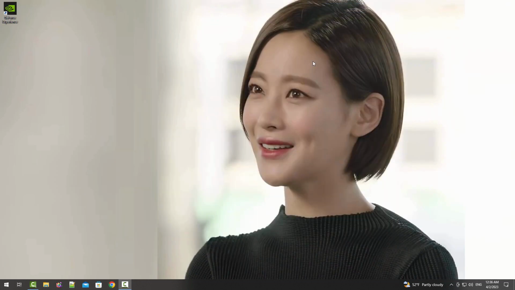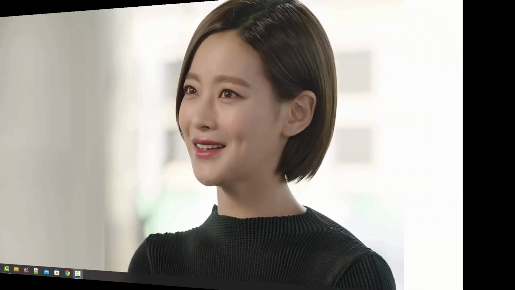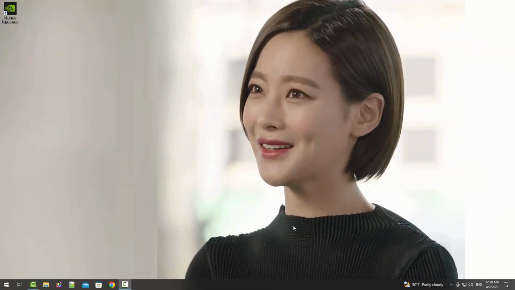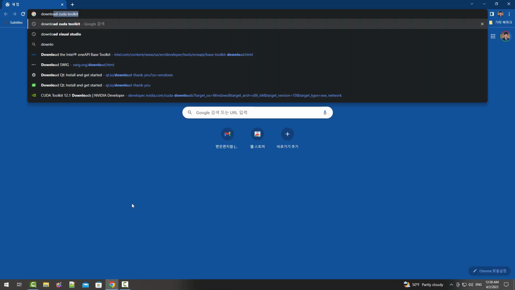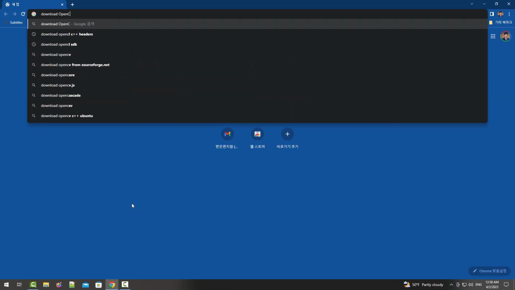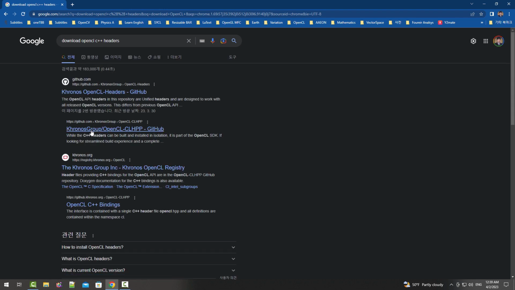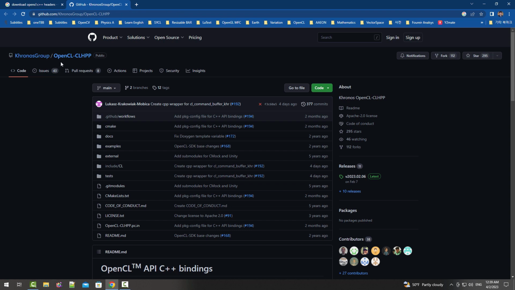We need to restart our machine. This session continues after restarting my machine. I have restarted my machine. Now, we will install, download, OpenCL C++ headers, Khronos Group, OpenCL-CLHPP, GitHub. Click this link, Khronos Group, OpenCL-CLHPP.